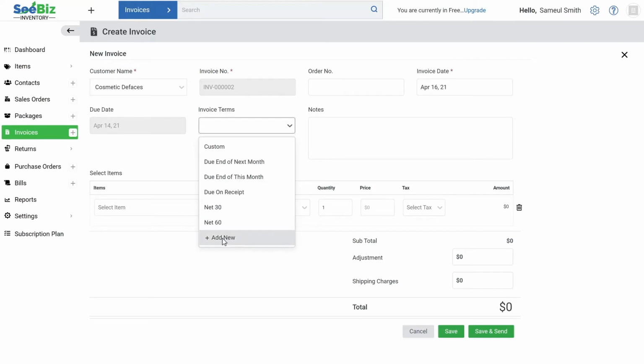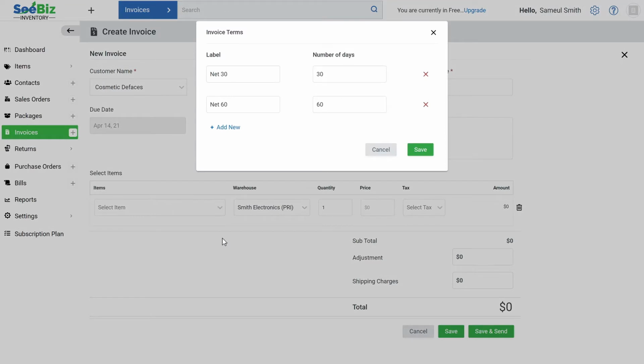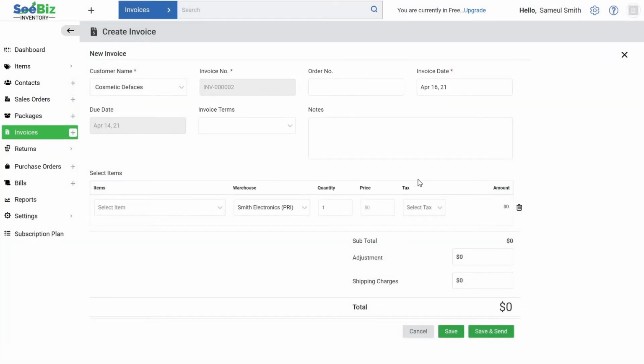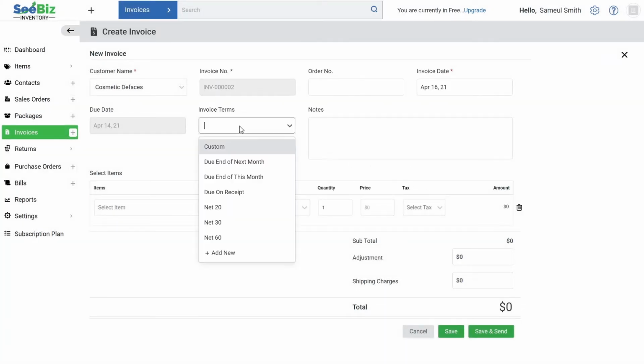Also, you can create your own presets of invoice terms by clicking on the Add New button. A window will open. Here you can edit and delete the existing terms and add another by clicking on Add New. For instance, write net 20 in the label section, which shows the name of the term, and write 20 in the days section, which means that the payment should be made within 20 days. Now select a suitable option.